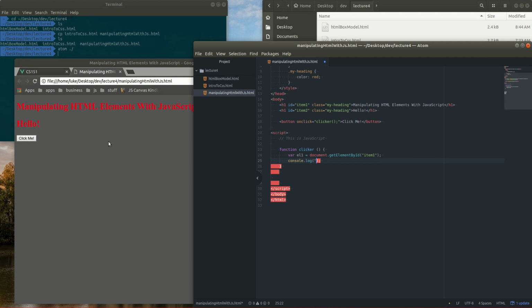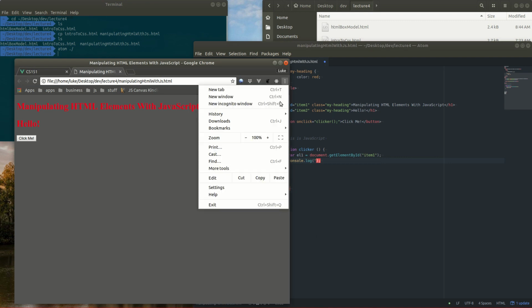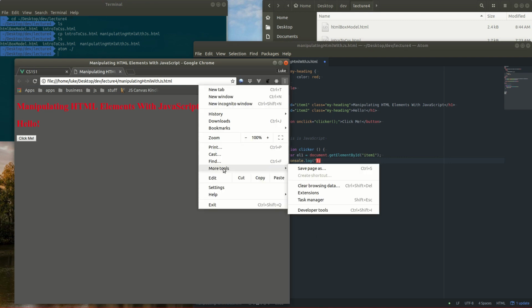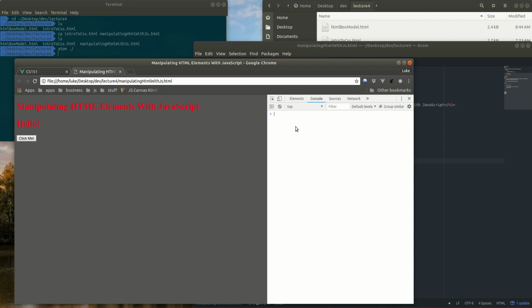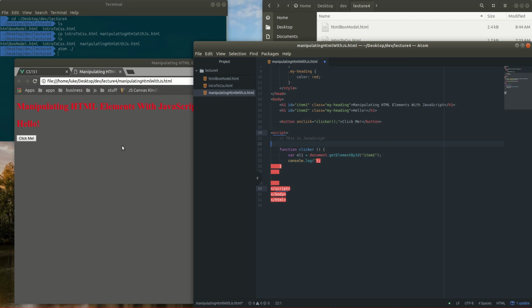And if you open your developer tools over here, and I'm using Google Chrome, you go to the settings, more tools, developer tools, or there's this shortcut. Over here there's a console, and you can output things to this console, or you can interact with JavaScript directly.